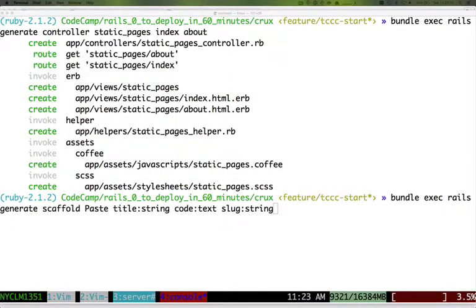So what we're going to do is use a generator again. This time we're going to use one called the scaffold generator. And this is going to generate the whole shebang for us. It's going to generate a controller, a model, a file called a migration, which is going to actually turn our database into what we want it to be, and all the views with a form and form fields that match what we're passing in here. And that's our title as a string, our code as a text box, and our slug as a string.